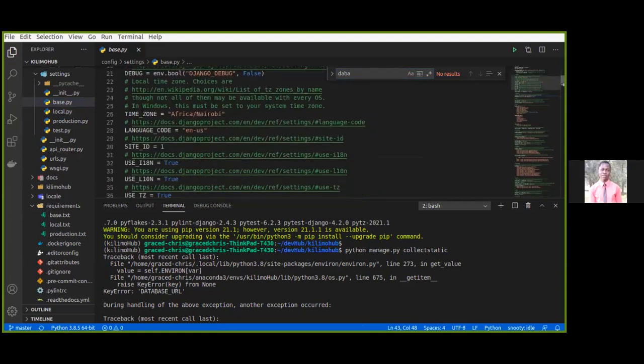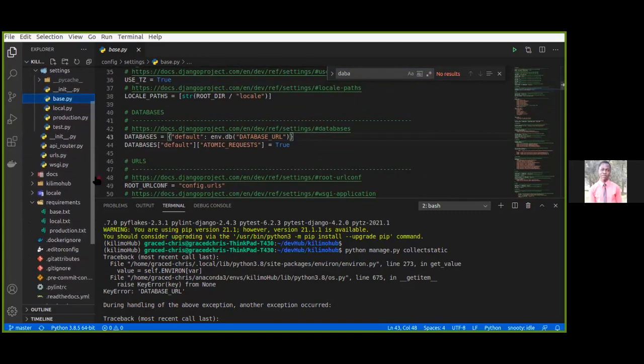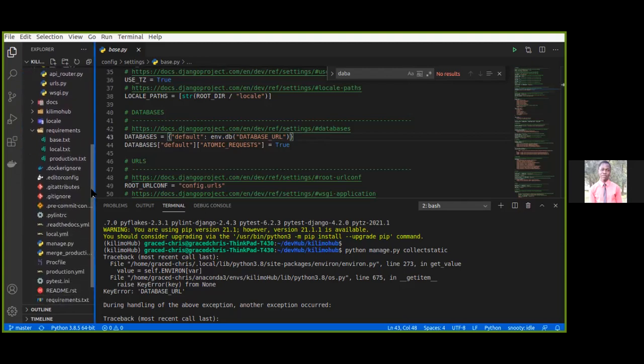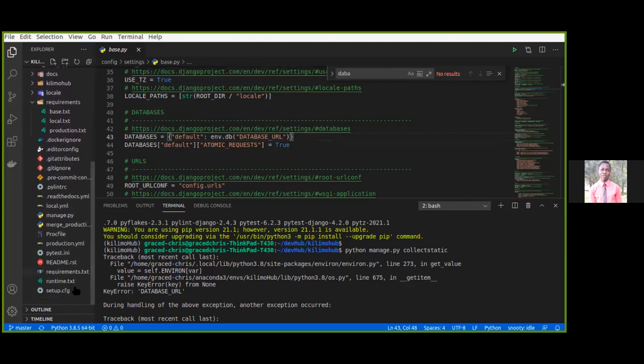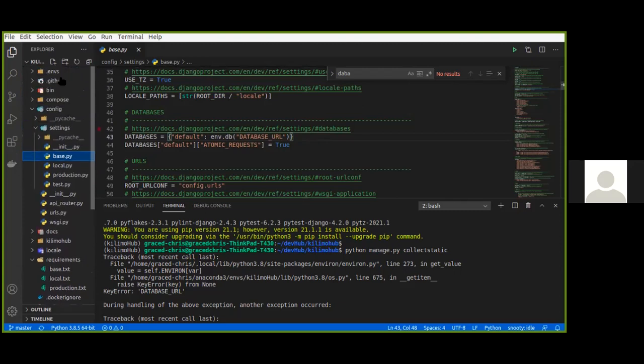I was preferring to use .env. Okay, is it? I don't see it. Did you delete it? .env. It's not there. So I think you have to define it again.